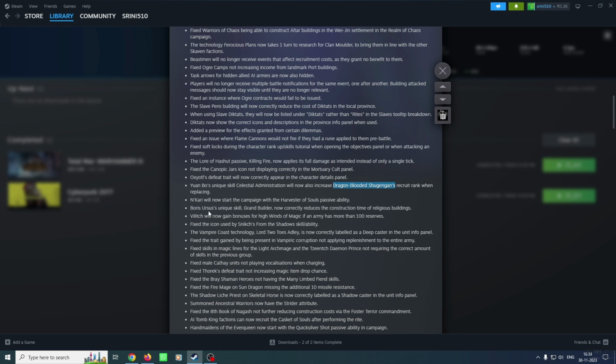So mount. They do have spell casting abilities too, and they are kind of okay in fights, but you need to cast magic to keep them alive. Nakari will now start the campaign with the Harvester of Souls passive ability, which is pretty good. Since you are pretty much going up against all elves in the high elves, I don't know the donut, yeah, donut. So starting with that passive ability is pretty nice.